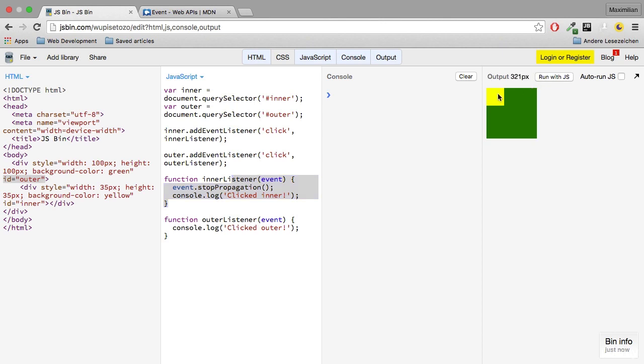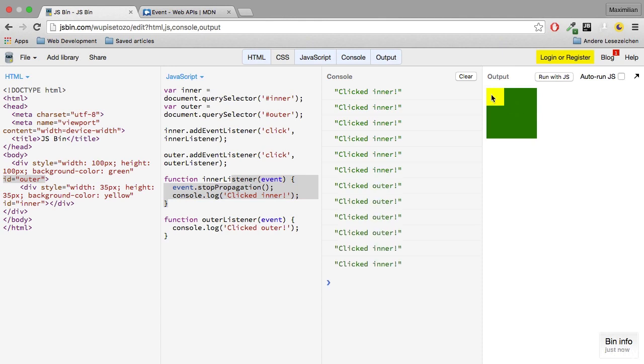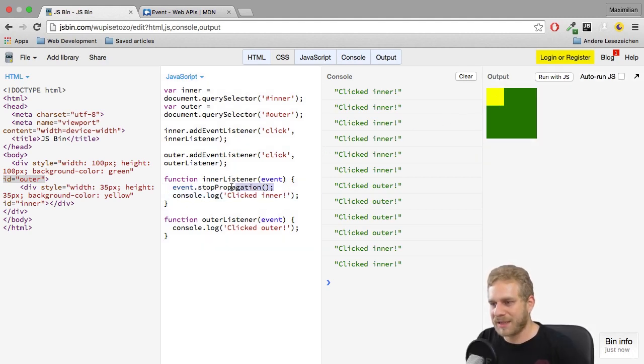So now if I run this, and if I click on the yellow one, you only see clicked inner, and on the green one you see clicked outer. But you don't see this double handling if I click on the yellow one. And this might be the behavior we want. So stop propagation is a very important method here.